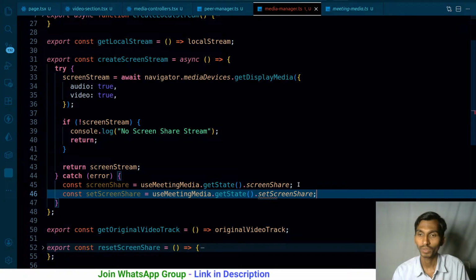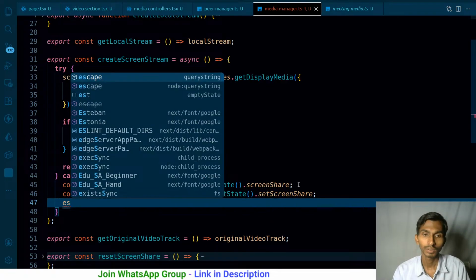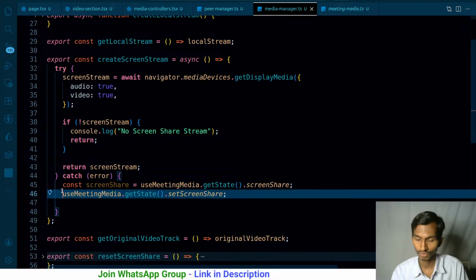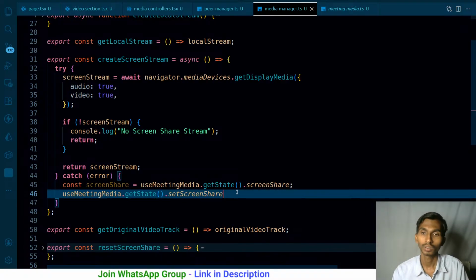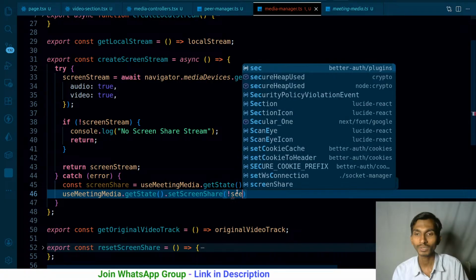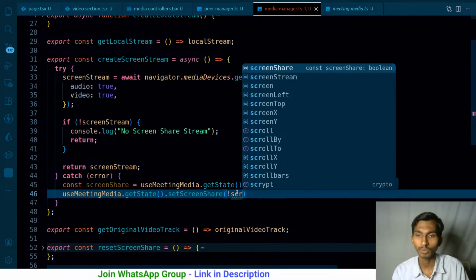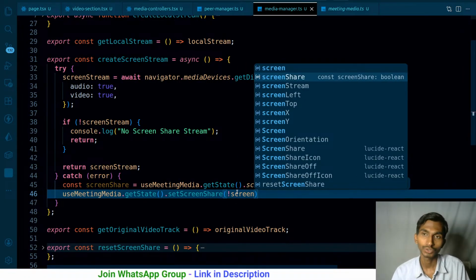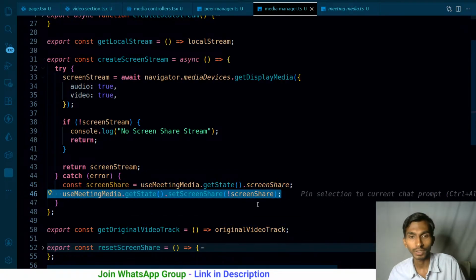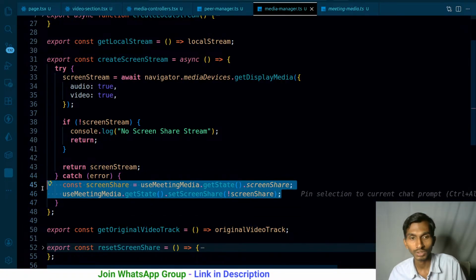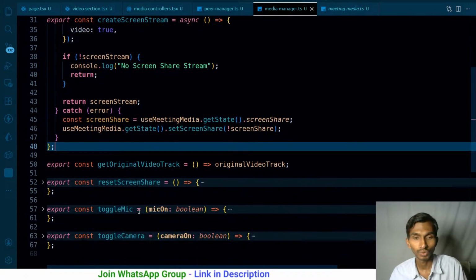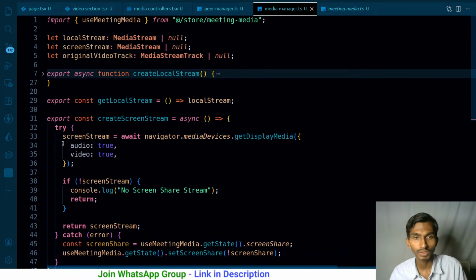set screen, and let me do one thing, let me call it directly over here. It's not useful having this here too. So set screen is gonna be opposite of screen share. Again I'm saying this can be optimized, but for now it will work. The same thing I need to do somewhere else whenever I'm stopping sharing the screen. So this thing is done.